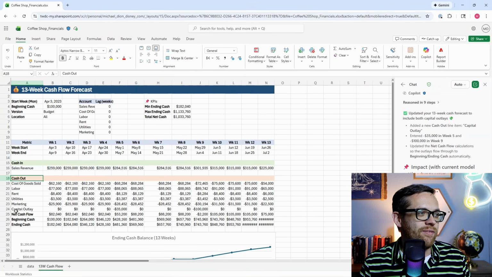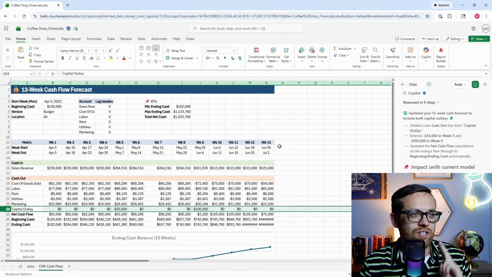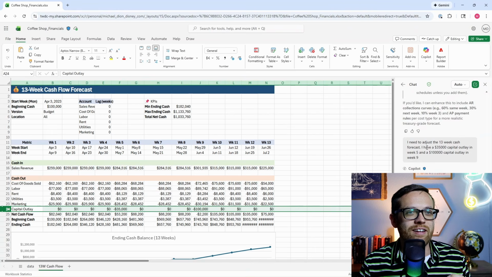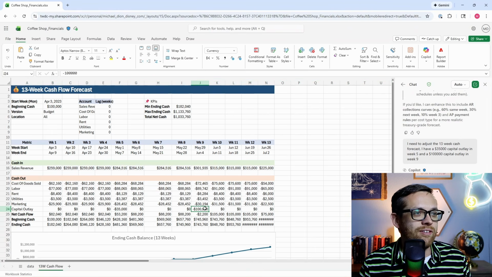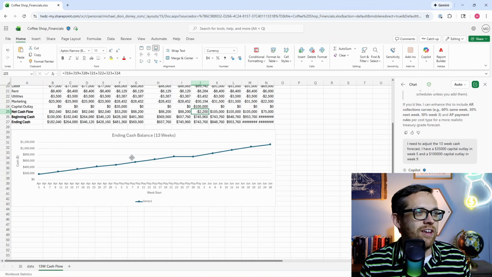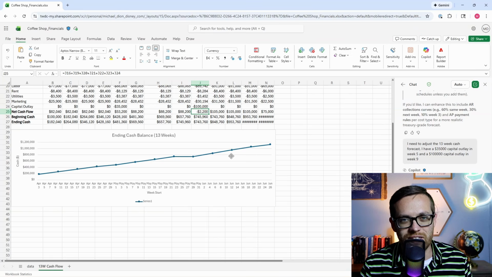So cash out, we have this new line for capital outlay, and I gave it 2. I said $35,000 in week 5. That's exactly what we have there. $100,000 in week 9, and it correctly adjusted all of the cash flow. You'll see our cash balance updated correctly based on these changes.